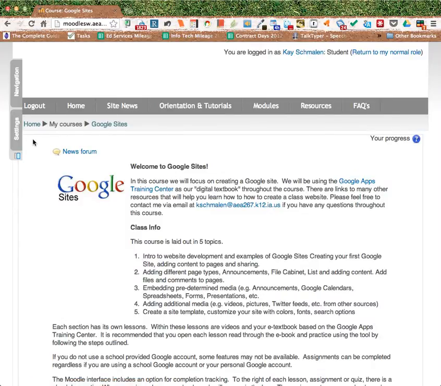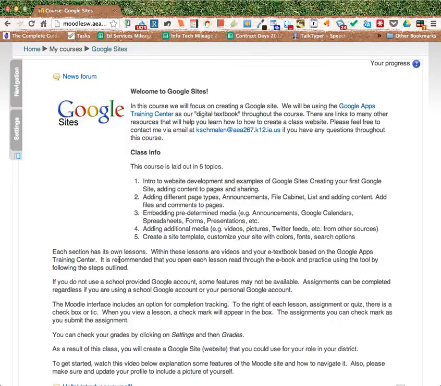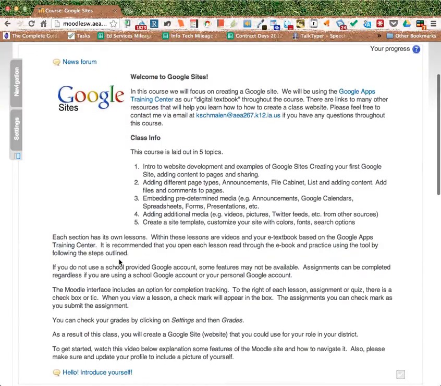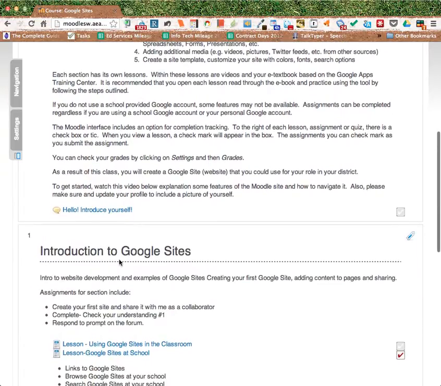Now across the top also you'll see breadcrumbs. I use these breadcrumbs rather than the back and forward buttons in my browser. That just helps me navigate a little bit better. Okay, so here's our first course info. Notice that we're laid out in 5 topics. We have some lessons and grades, or how to get to your grades, and then the introduce yourself.